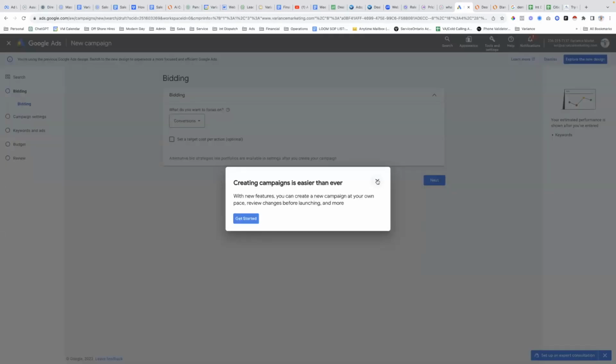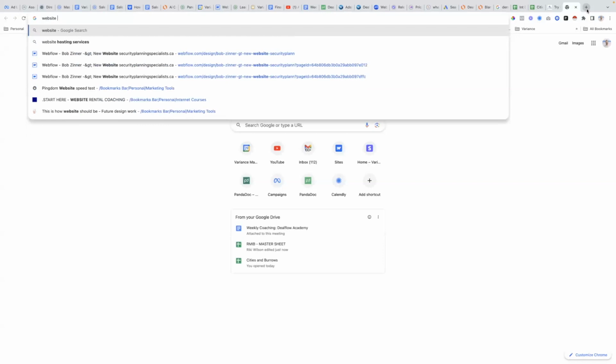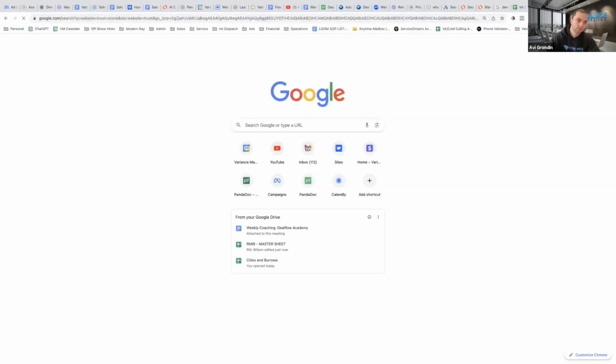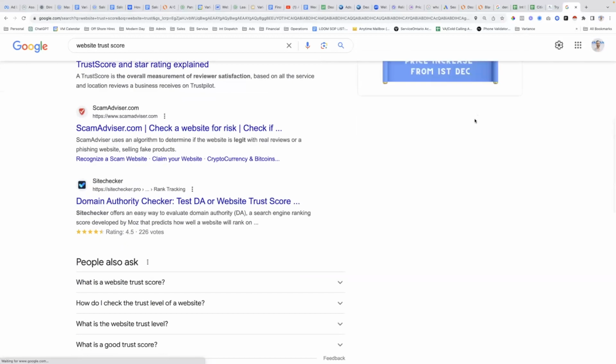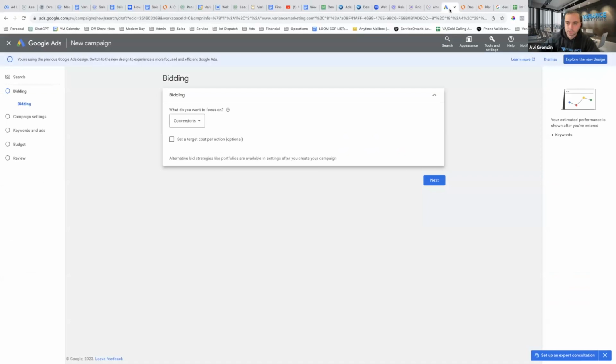But what's the difference between website traffic and lead traffic? Pretty much the same thing. It's better to do website traffic then, especially because Google also has something called a website quality score, like a trust score with Google. So you want to make sure that whatever domain you're going to be using, the trust score is not bad.